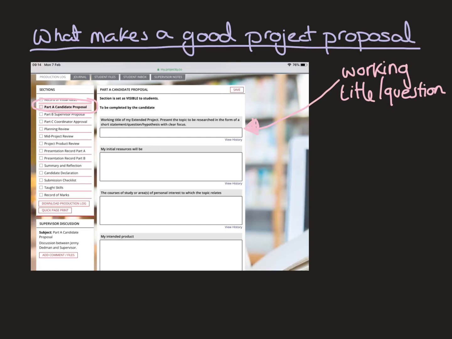So if we have a look at Project Q and where we're filling this project proposal in. This is your project log account on Project Q. And remember, we've got this list of the different parts of our project log here, and we are on Part A, Candidate Proposal. You've already completed your record of initial ideas, and you might want to remember to add a completion date at the bottom of that before you move on to Part A, Candidate Proposal.